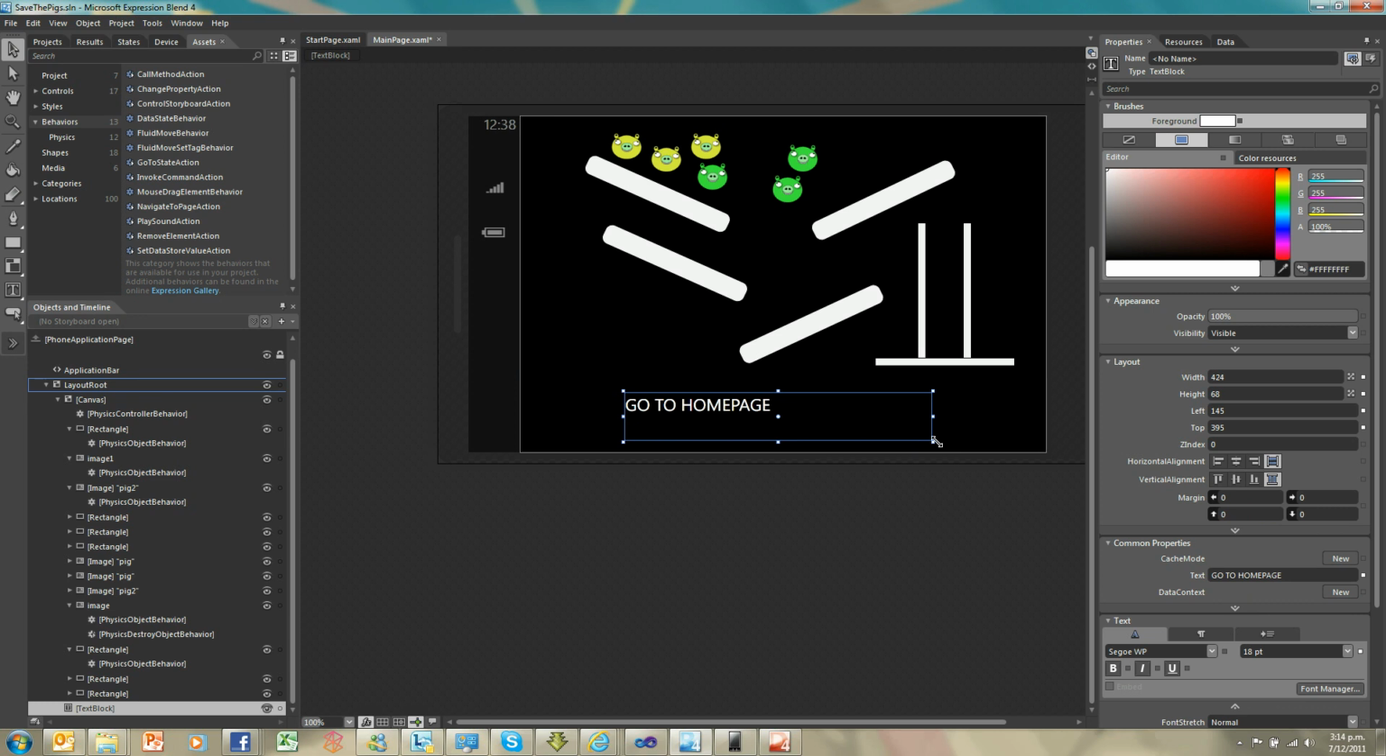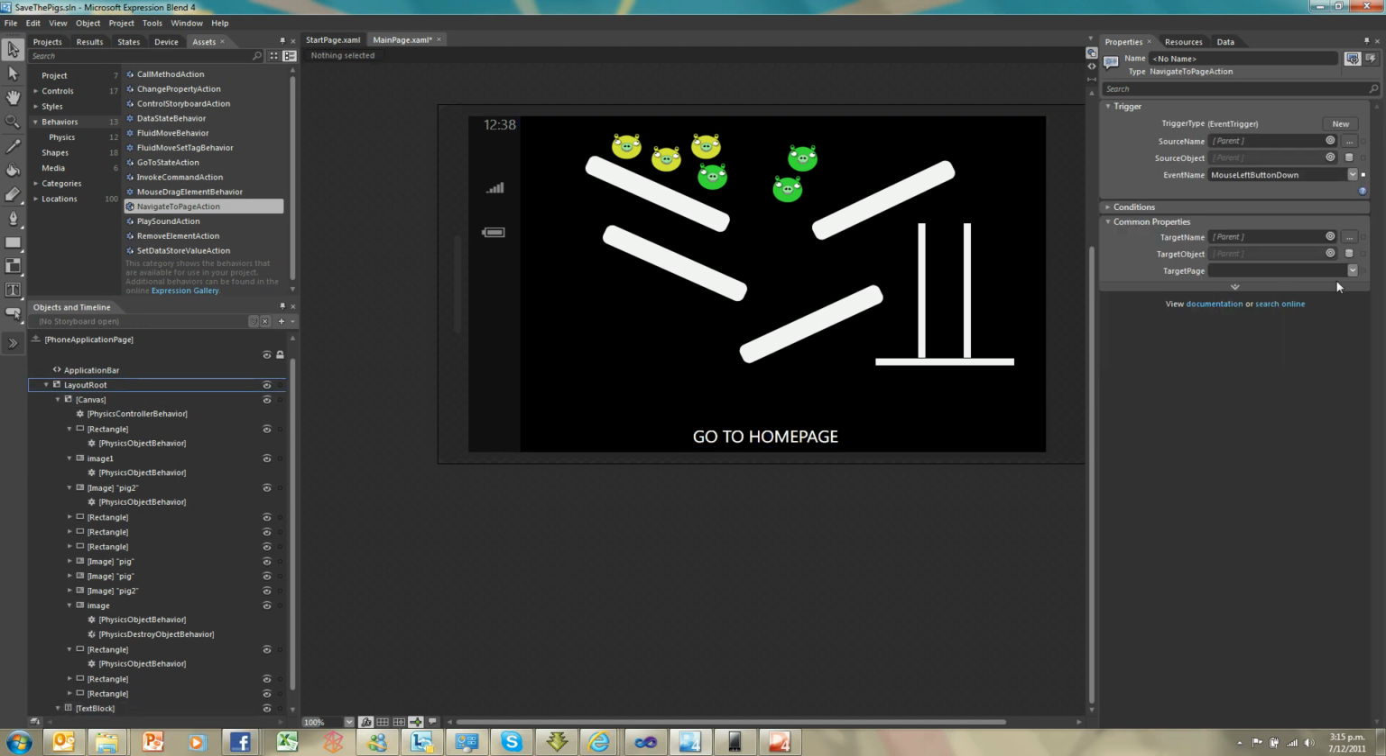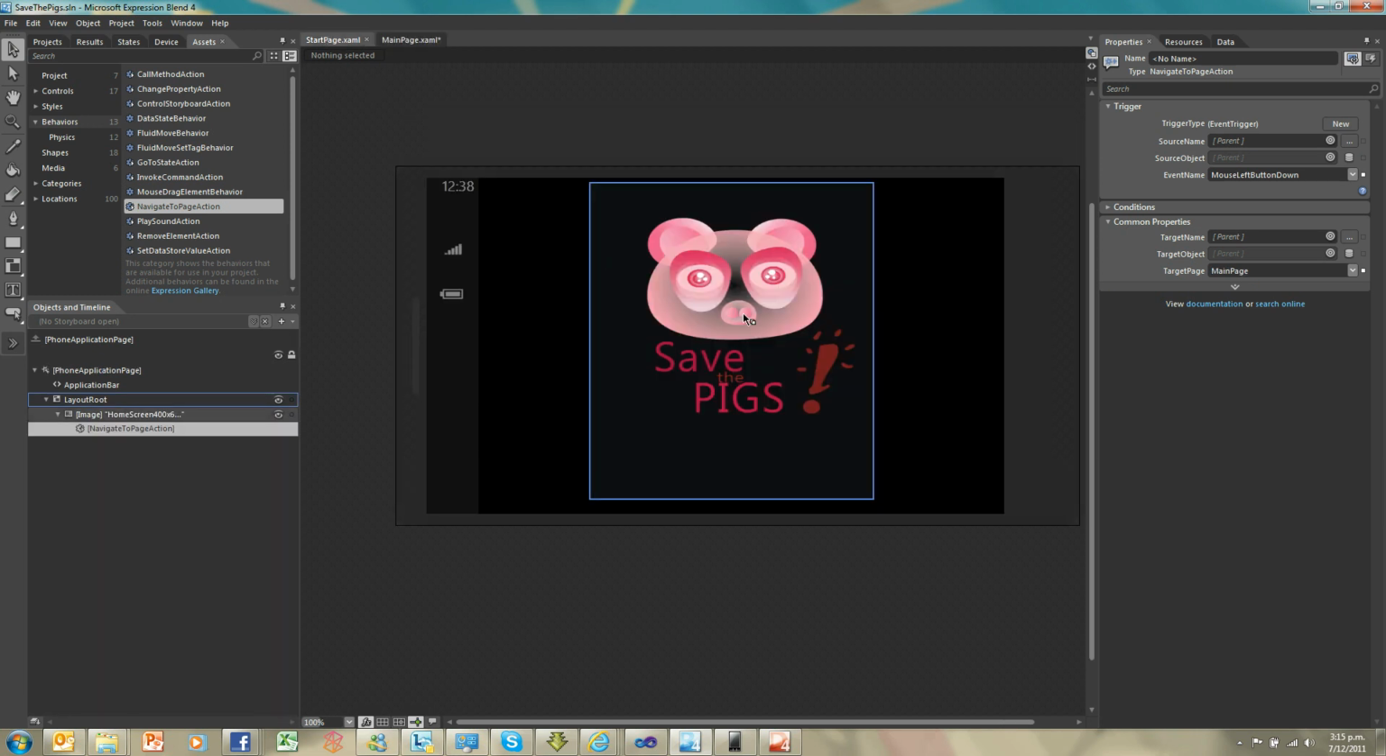You probably only want to take a little bit of your surface area on your screen there, and again we'll do the same thing. We'll go to navigate to page action, drop it on the text block. In this case I'll get the option to go to start page. Done. So what we've done there is we've added a control to navigate to our start page. We've got an image to navigate to our game page.